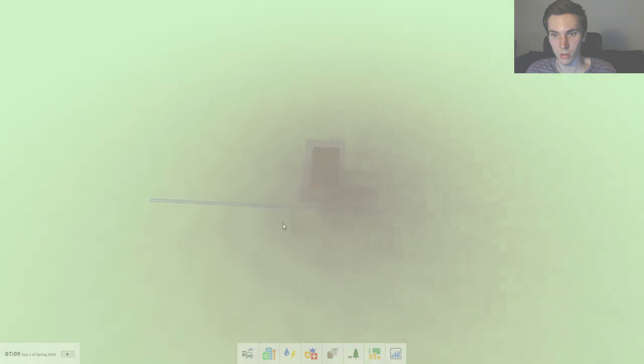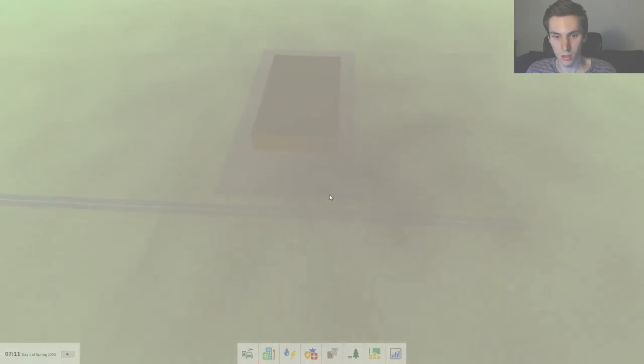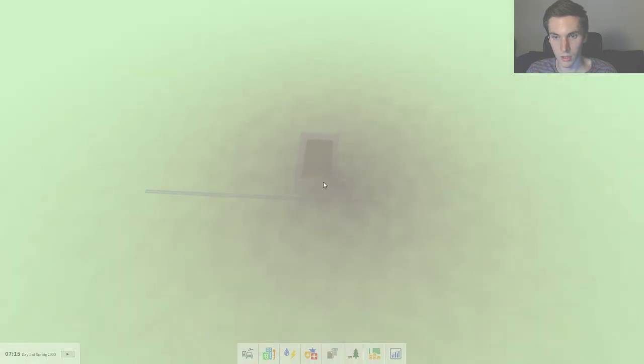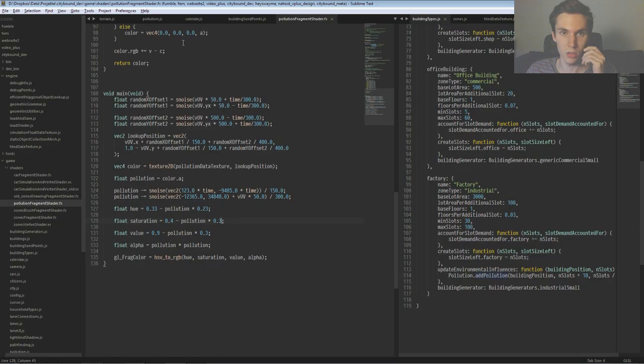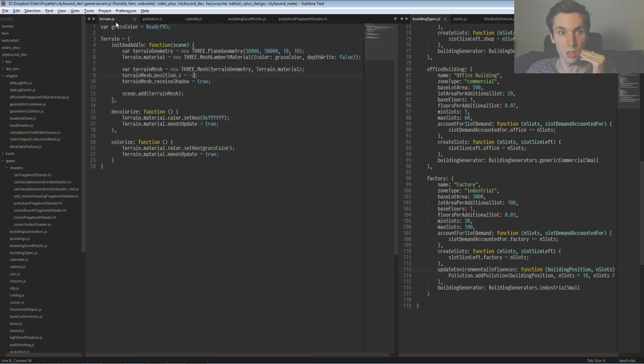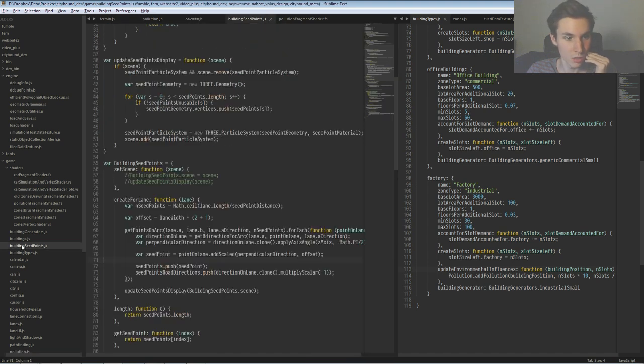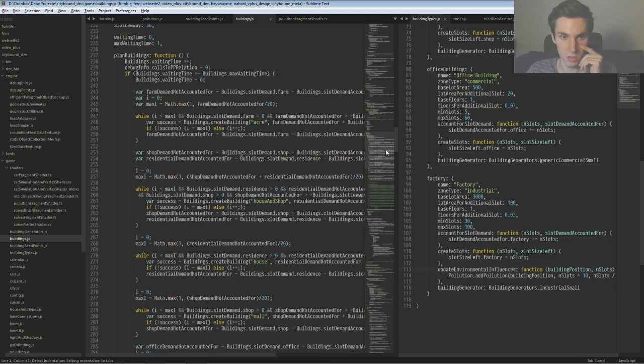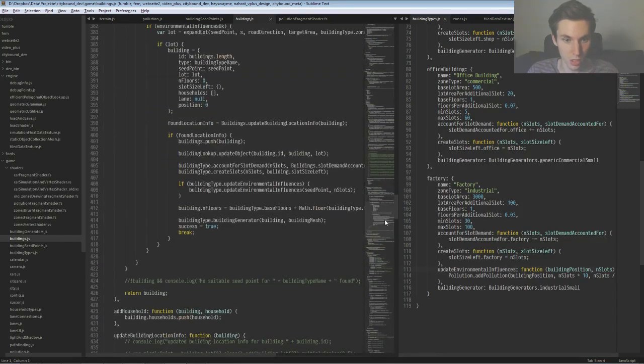Ah, this looks kind of nice now. It's pretty. Yeah, you can almost not see the small influence anymore. I like that. And okay, let's actually center it over the building. Remember, we used the seed point as the point where it is created. So let's actually find the correct center point of the factory and create the pollution there.